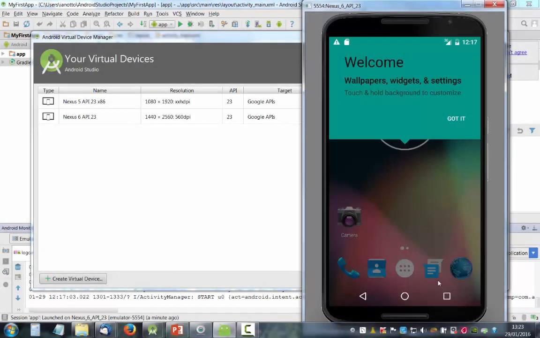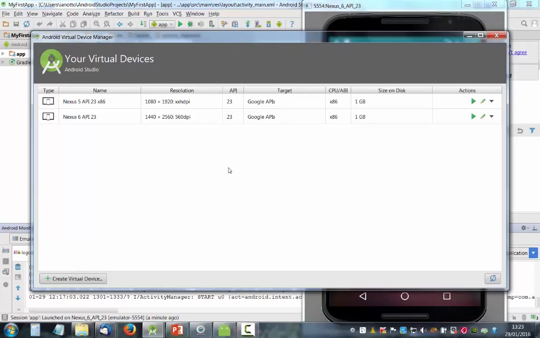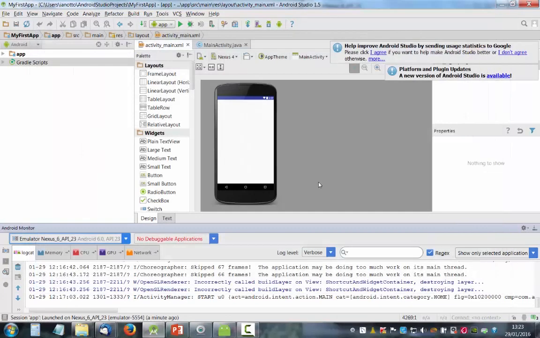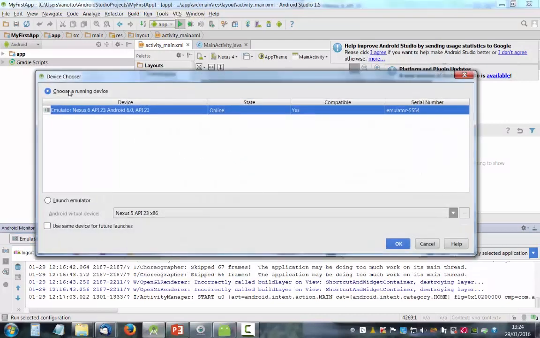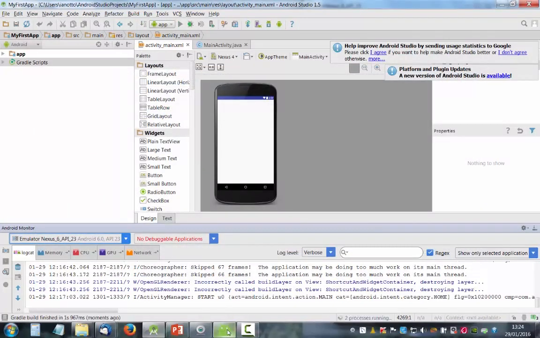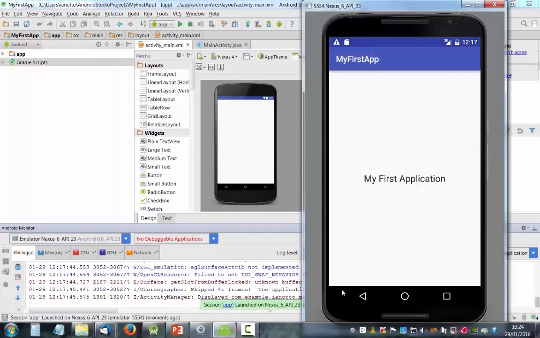Once the emulator is launched, the following screen appears. We can come back to the Android Virtual Device Manager and close the window. Now we can run the application by clicking on the green triangle, which is located on the top of the window. We choose the device, Nexus 6, and click on OK. And then the application is launched on the emulator.